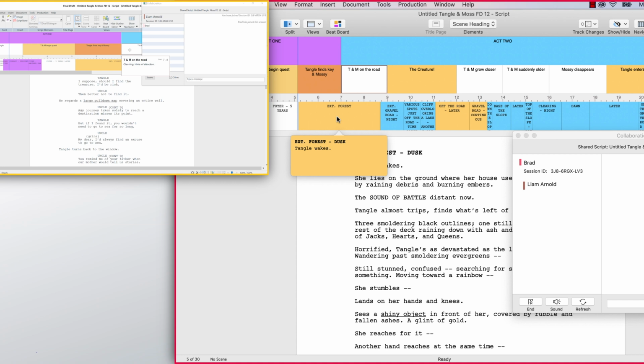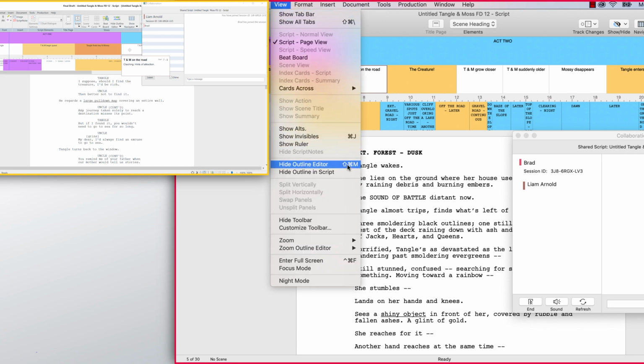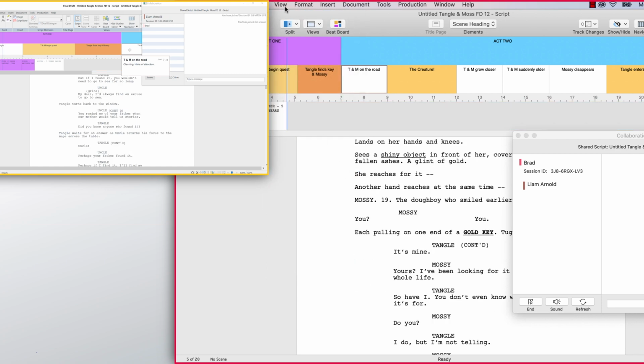And if you need to hide or show your outline elements, any collaborator can go to the View menu and select Hide Show Outline in Script so that you're all looking at the same layout and page count.